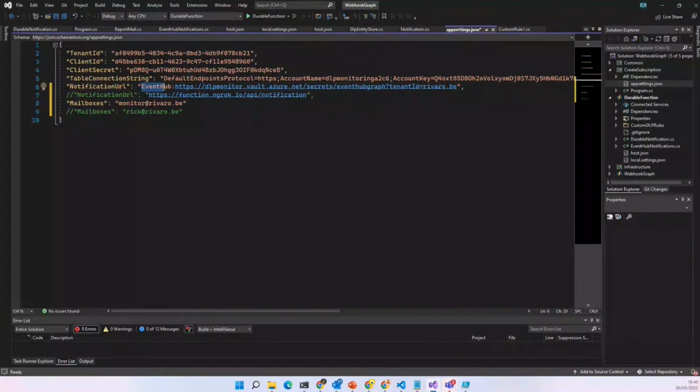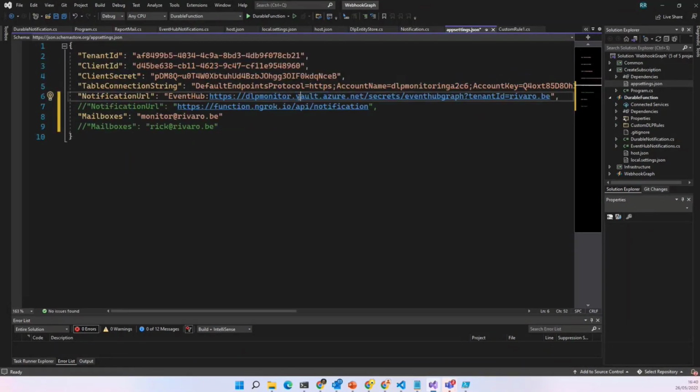And this event hub, as I already said, this is not the connection string to my event hub. No, this is to my Azure Key Vault. I'll put it a little bit bigger so you can see it. This is to my Azure Key Vault, secrets, and the one I called event hub graph. And of course, my tenant ID has to be in it. So the moment I run this one, it will create a new subscription.